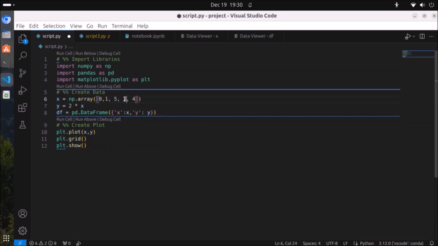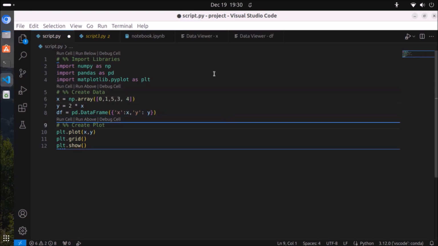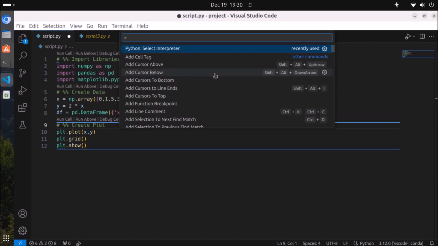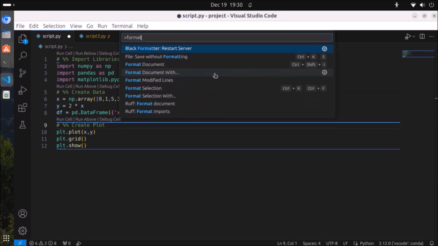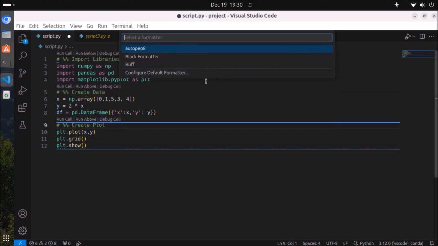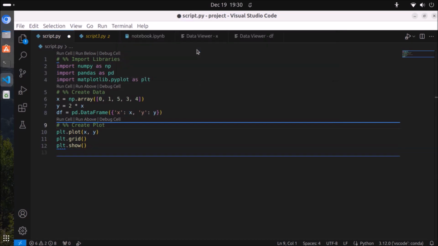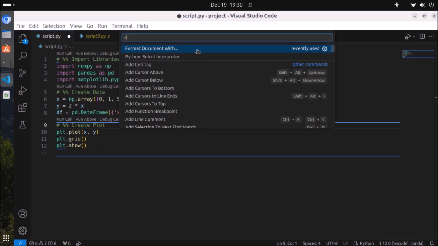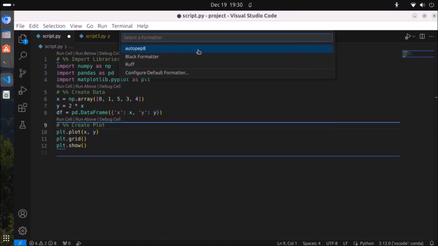If I go back to the Python script file and mess up its formatting again, I can press Ctrl Shift and P to get to the command palette, and I can type in format and select Format Document With, and then select AutoPep8. And I can also search for organize imports.